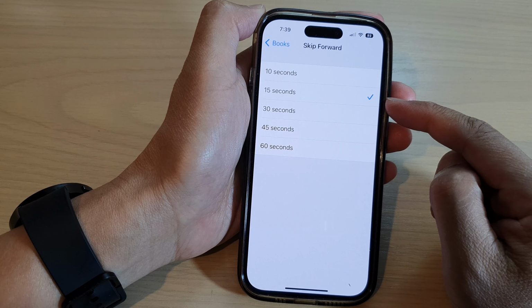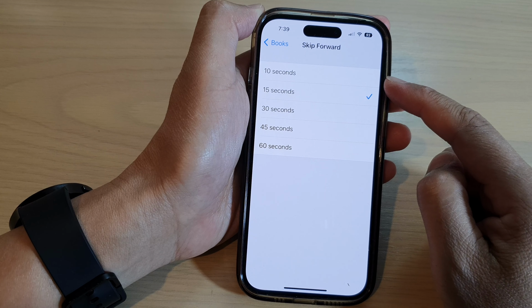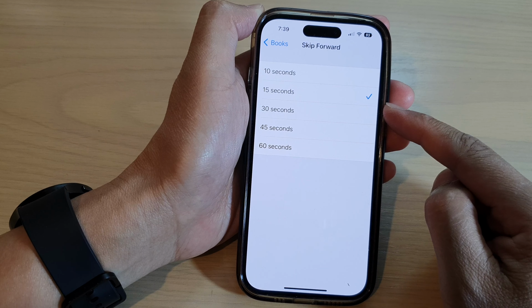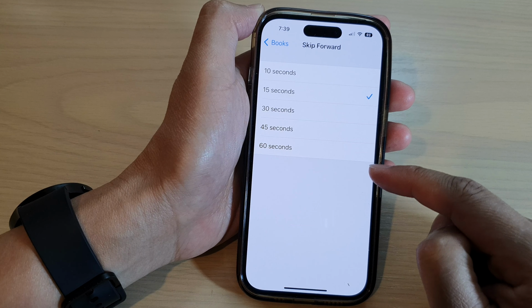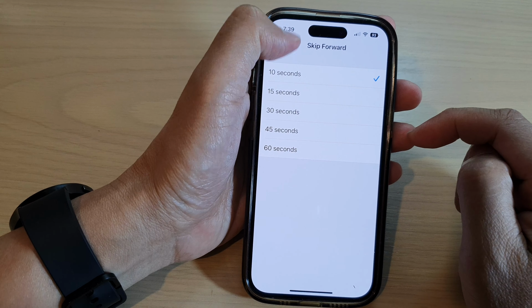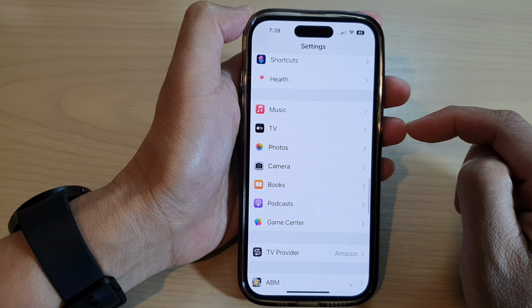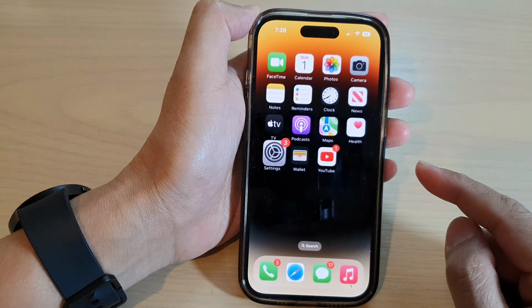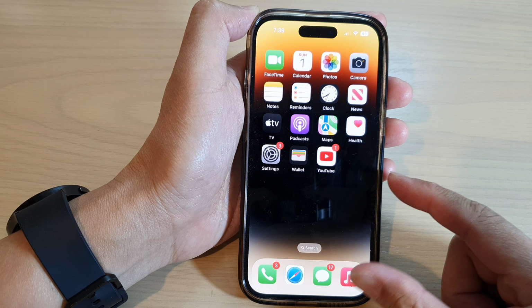Now by default, it is set to 15 seconds. You could choose 10 seconds, 15, 30, 45 or 60 seconds. So select an option and then tap on the back key to go back to settings or swipe up to go back to the home screen. And that's it.